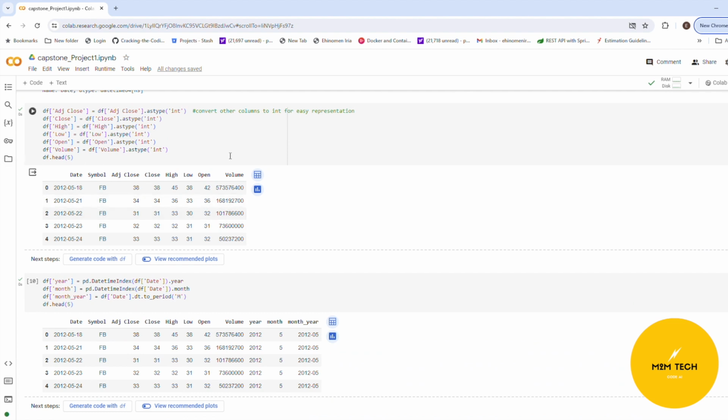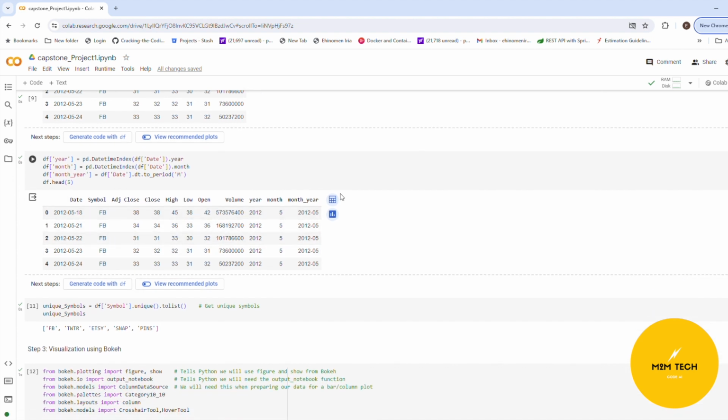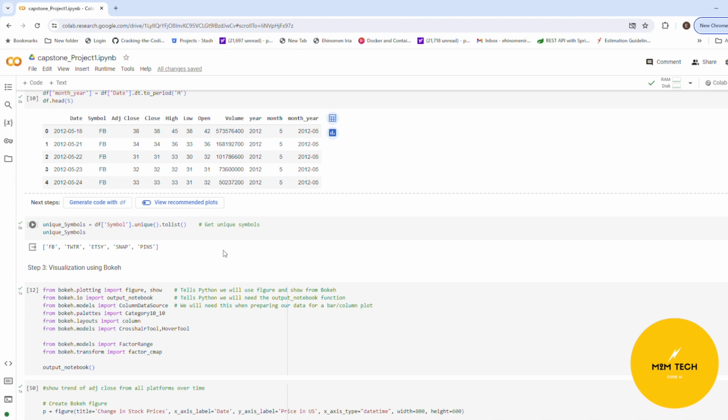Here, we can see the data frame, the data has been converted, and we can also see the numbers have changed to integers. In order to also help with my visualization, I get the year from the date, the month from the date, and the day from the date as well, just to have those columns ready in case I need them.